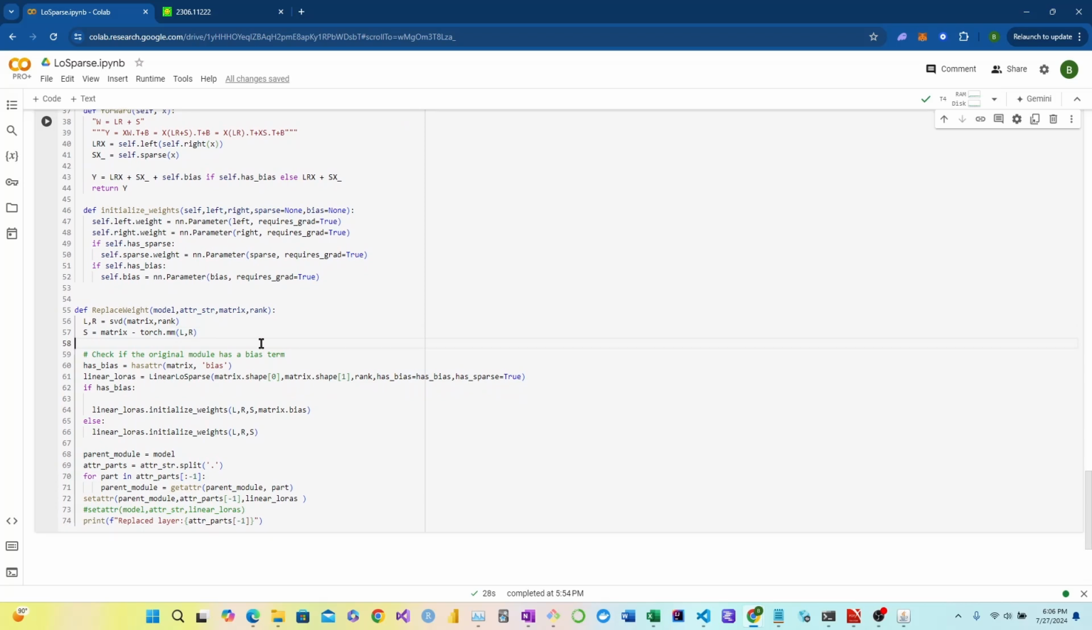Like I was saying before, we're always going to have the sparse matrix, but some of these won't have a bias. So all we have to do is pass in this hasattr function here to the matrix and ask it if it has a bias.